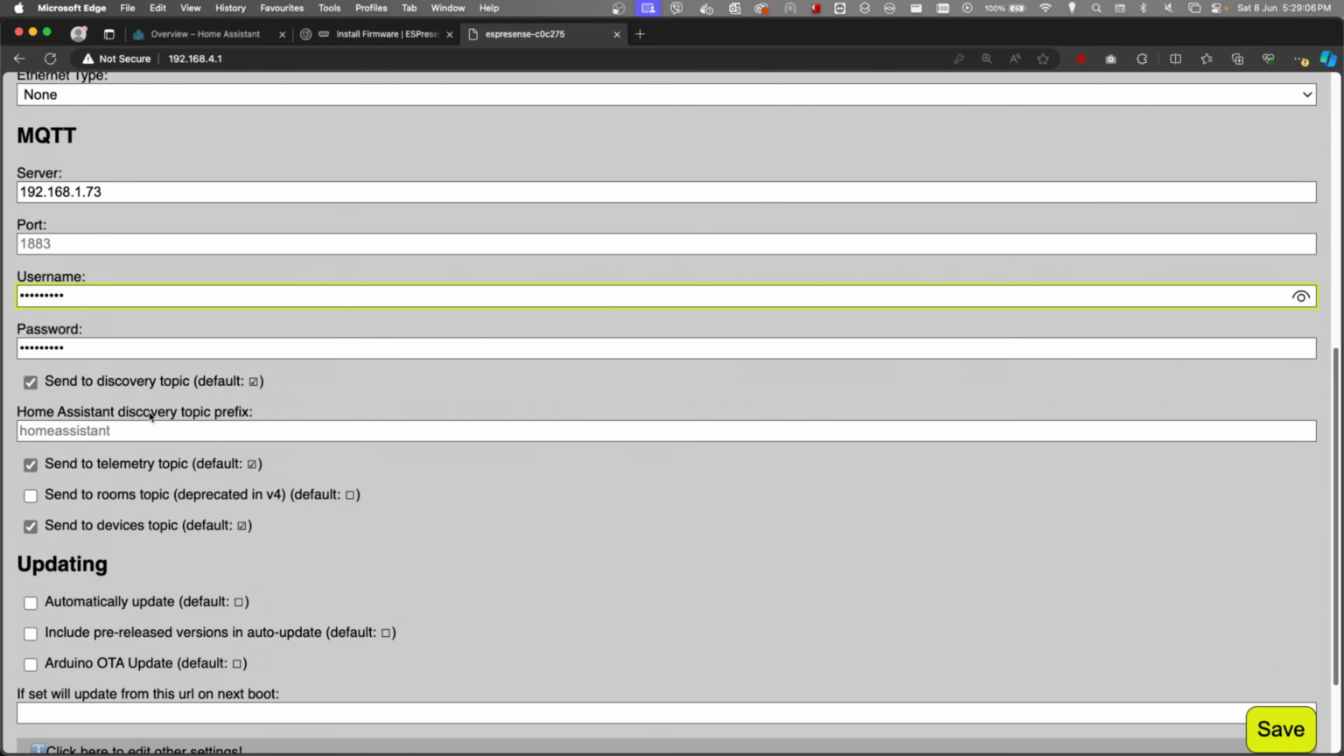We've got the Home Assistant discovery topic prefix. Again, I'm not going to change that default, which is Home Assistant. Send to telemetry topic. Again, not going to change the default. I'm not going to change the default for send to rooms topic because apparently that is now deprecated. So I'll leave that alone, and I'll leave the devices topic alone as well.